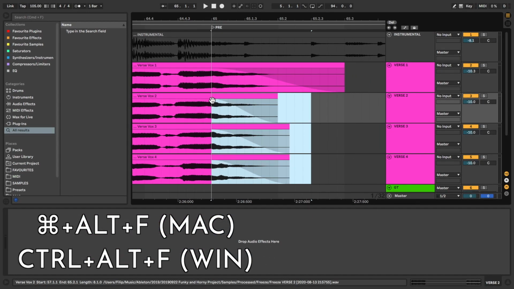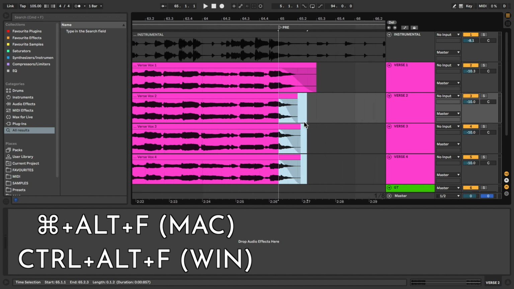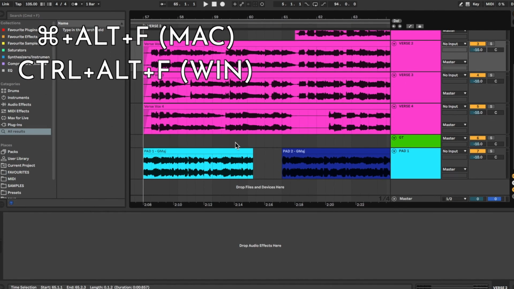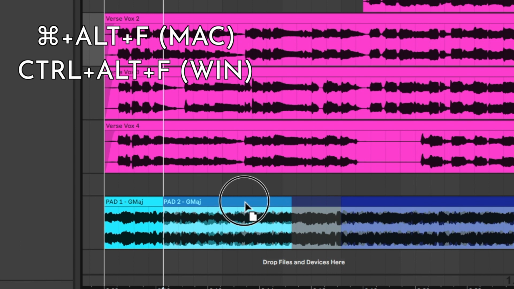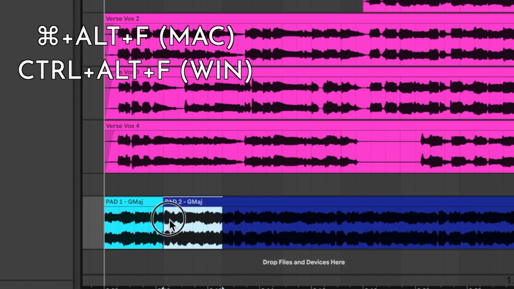Finally, this same shortcut can be used to quickly set the length of a crossfade between two clips. Simply drag one clip over another, select to define the crossfade length, and, you guessed it, hit the shortcut. Click.